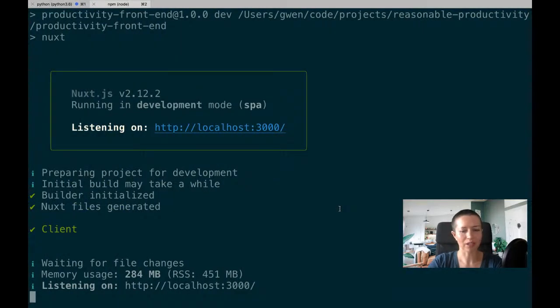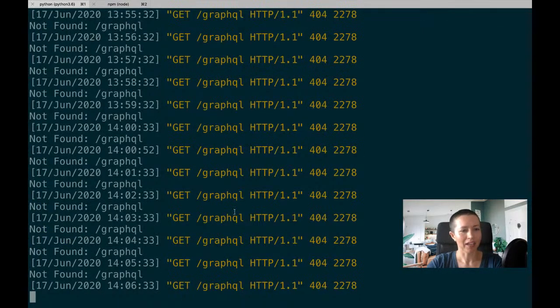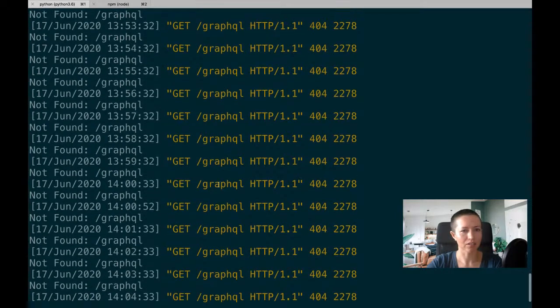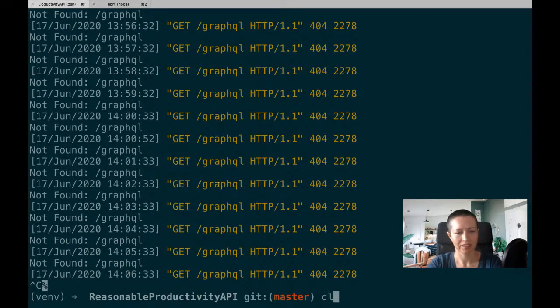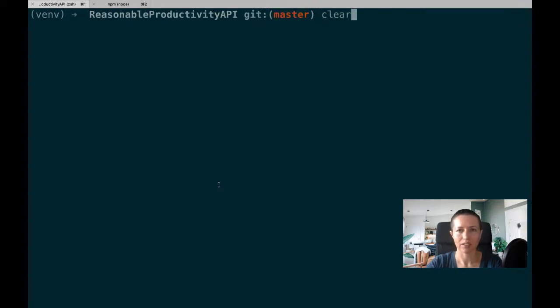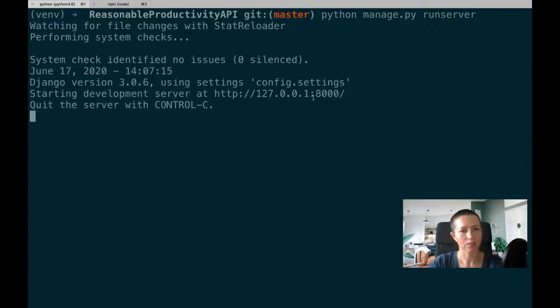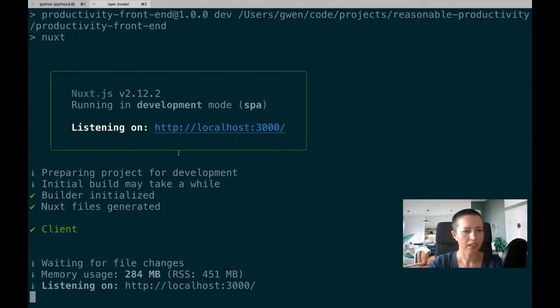Okay, so I have my servers running. I have my backend server running. Let me go back into this. Python manage.py runserver, and this is the Django REST API. Okay, so that's running on port 8000 for the backend. And then the front end is Nuxt. I did npm run dev, and that's running on port 3000.